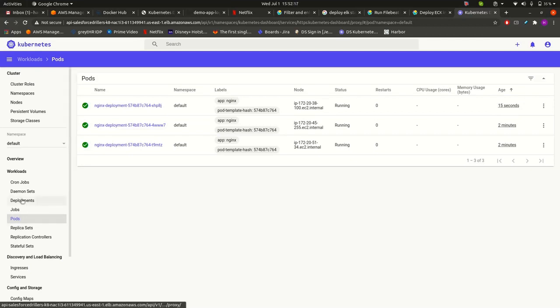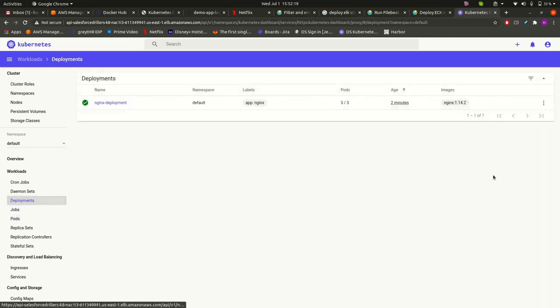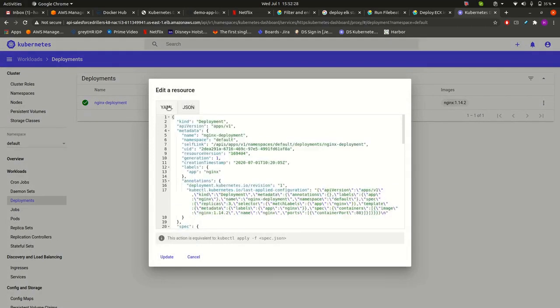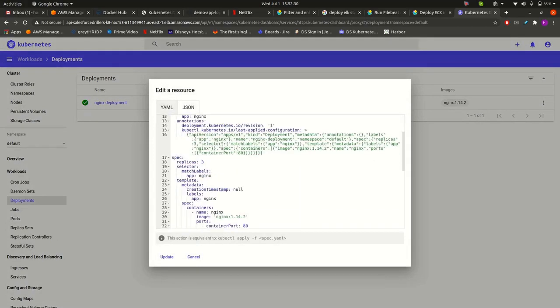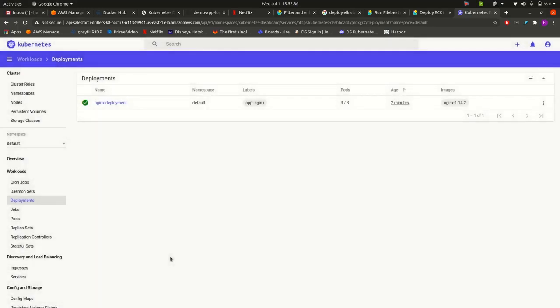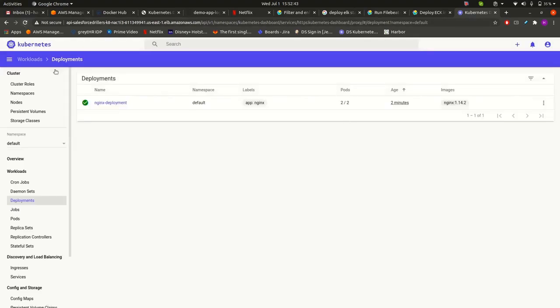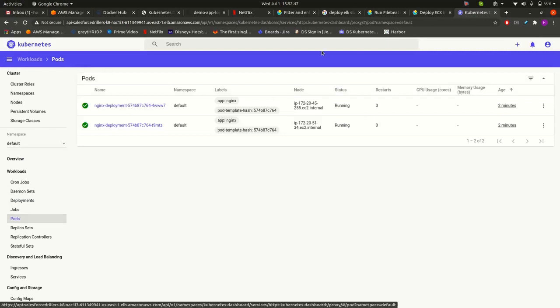If I show you the deployments, and click on edit, I'll go to JSON. This is the JSON, and this is the YAML. In the YAML, as it is showing us, replicas 3. Here we can enter 2. Now if I click on update and refresh, you can see 2 out of 2 pods. Now if I go to the pods, earlier there were 3, now there are 2.